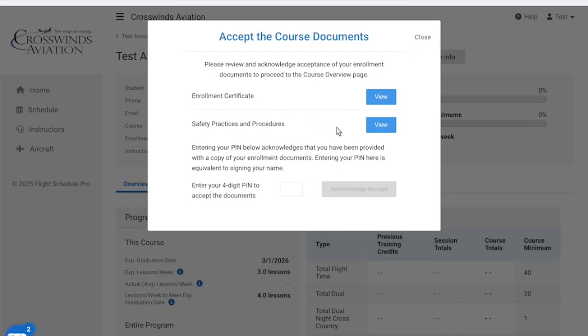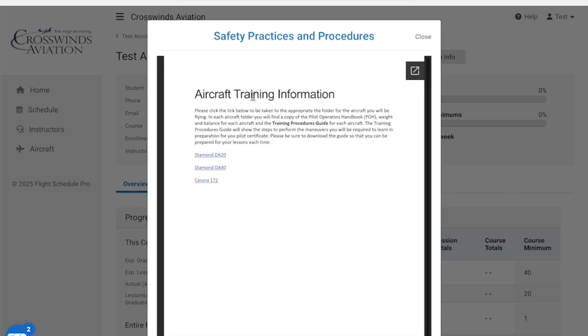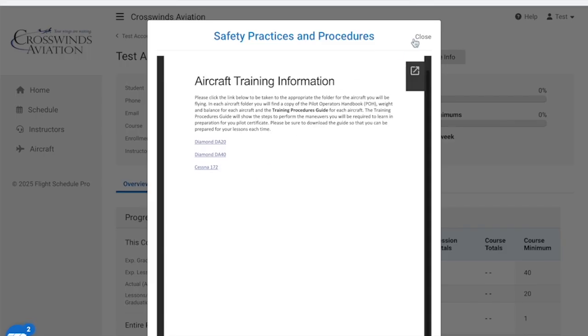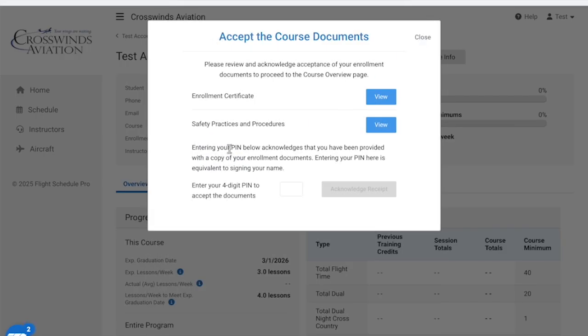Next, please take some time to read over our safety practices and procedures. Download the training procedures guide for the aircraft that you will be flying for training. Once complete, you can enter your 4-digit PIN number you just created to acknowledge you've received the documents.